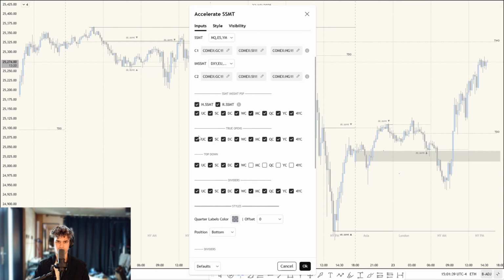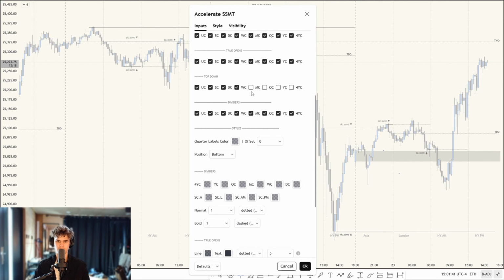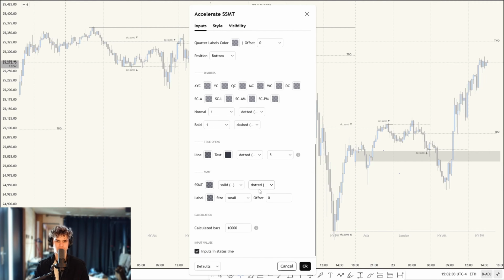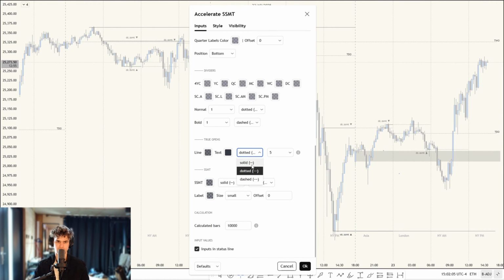To go deeper into it, you can turn off hidden SMT or regular SMT, and then turn on your cycles here, your true opens. The top down part just means that you can see other cycles of sequential SMTs on the lower time frame. So you can see a weekly cycle on a 15-minute or a 5-minute, that type of stuff. You can adjust that there. Dividers, self-explanatory, the vertical lines. And then the rest is just colors and lines and how you want them to look. Very easy, nothing crazy.